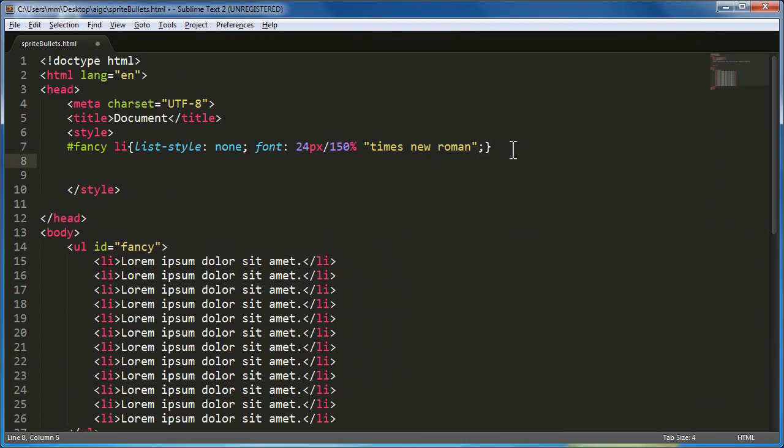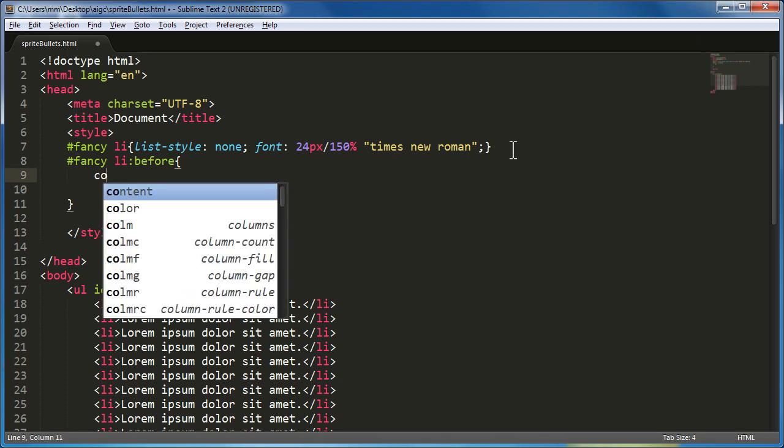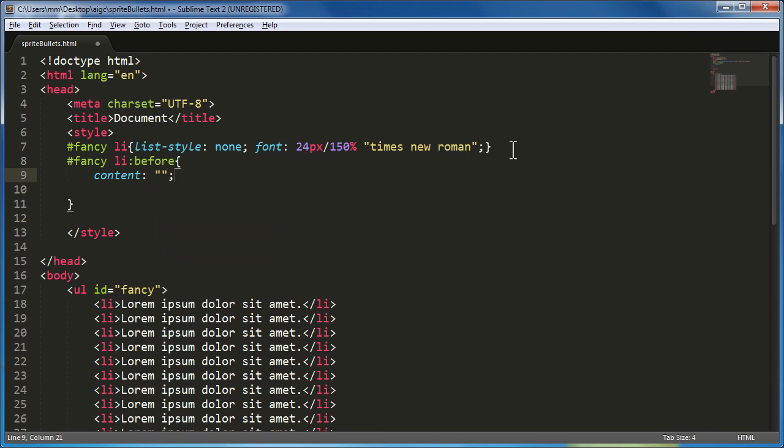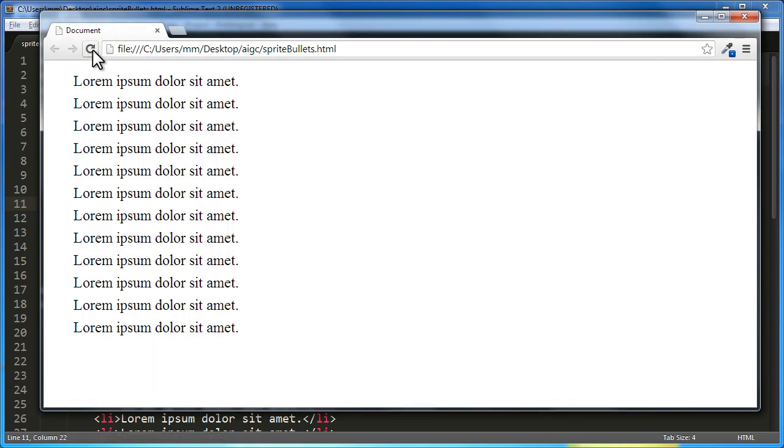Right. The next rule, hash fancy li before. So before all li's inside the ID fancy, I would want to insert some content, some pseudo element. So the content property, as always, let's insert empty content, an empty string, nothing inside. There's a reason why I'm doing this. Now let me declare a height and width of 15px. I'm in the process of generating my bullets. The bullets, if you remember, were 15px by 15px each, so a width of 15 plus a height of 15. Tab, Control S. At this point, let me bring the browser up. Let's refresh. No change. That's okay.